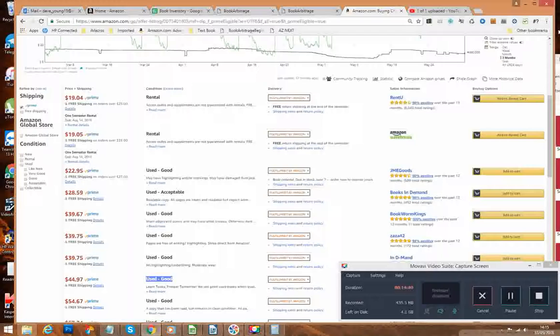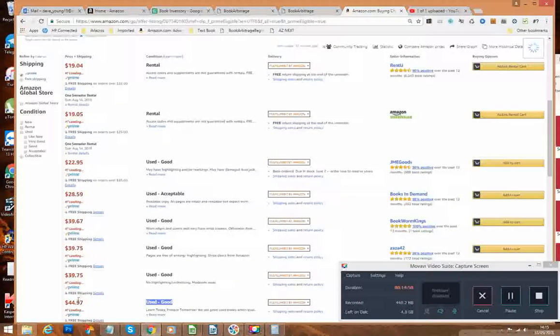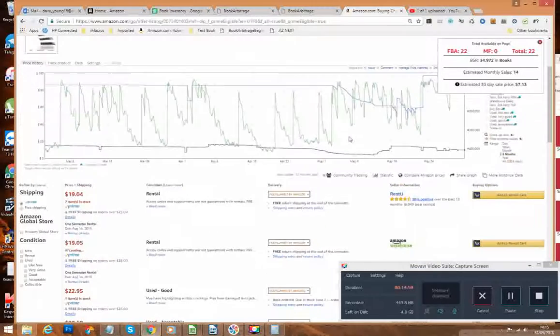In fact, let me just check the stock using how many. Make sure that each seller's only got 1 book in, because if one of these sellers has got 50 books in, then we'll have to skip it, because we can't wait for them to sell 50 books before it gets to us down here. So let's just see what it comes back with. So it's got 14 monthly sales. It's got a high sales rank, as you can see all these purchases here.